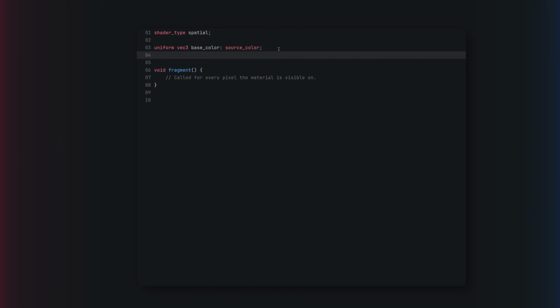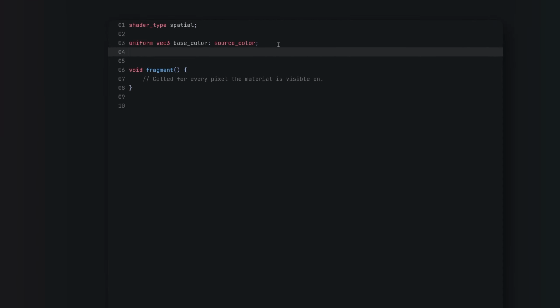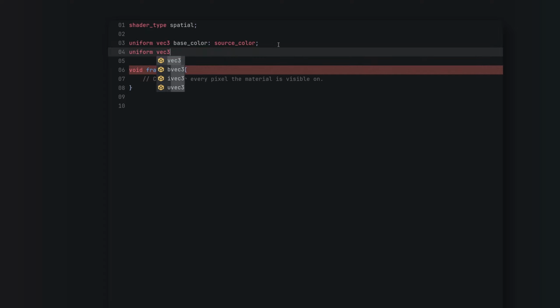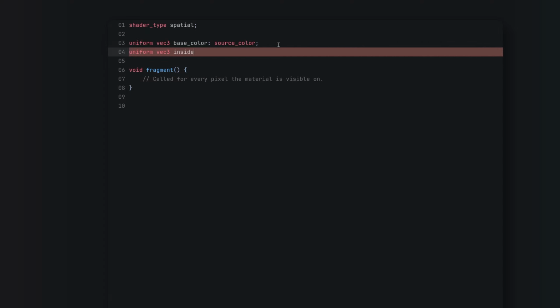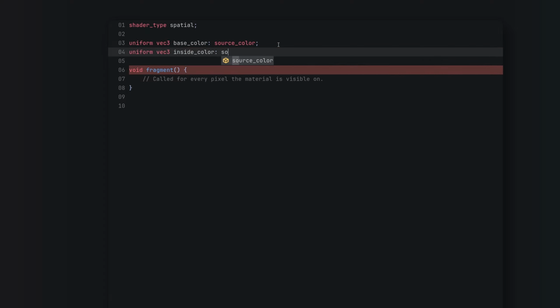And I also want to set a color for the inside of the object. So when we are dissolving the object, I want to see the inside as well. So let's do uniform, also vec3. Let's call this inside_color. Also going to be a source color. Then we can leave it at black for now.